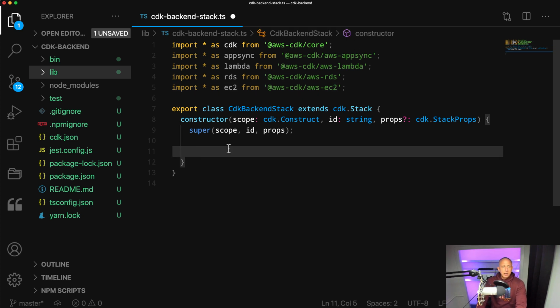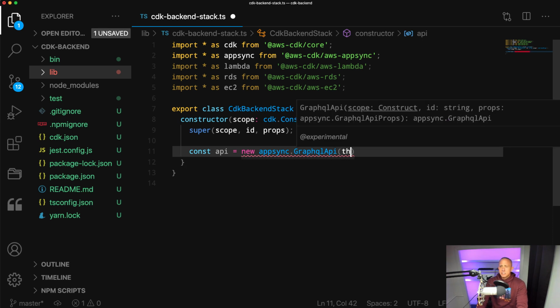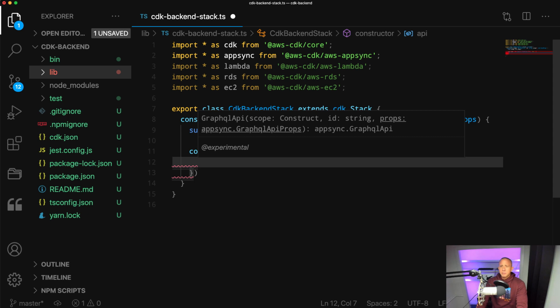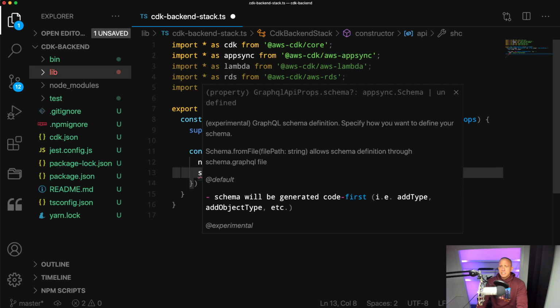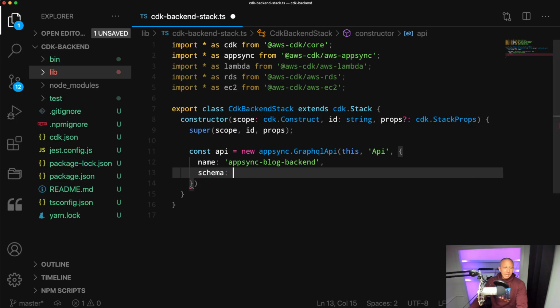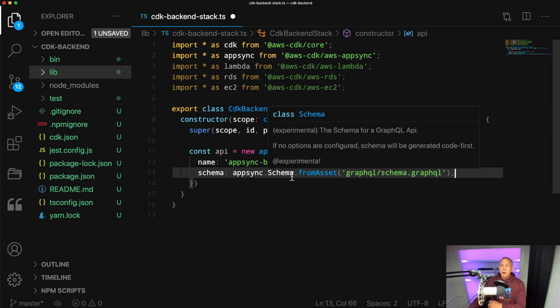So the first thing we're going to do is go ahead and create an API. And we'll call this a GraphqlApi. And here what we need to pass in is the scope, which is this, the name for our API locally, which is going to be just something like that, and then all of the different props. So we're going to give the API a name, and we'll call this AppSync blog backend, for something like a blog. We'll set the schema location, and what we're going to basically need to do is set the file path for our GraphQL schema.